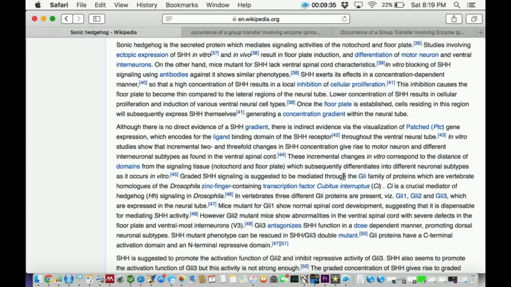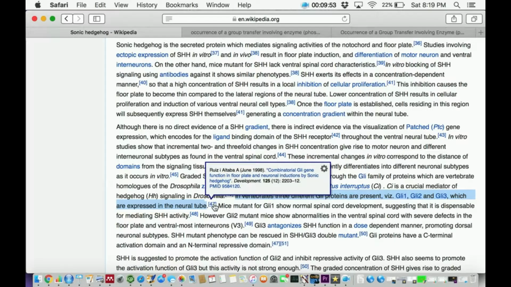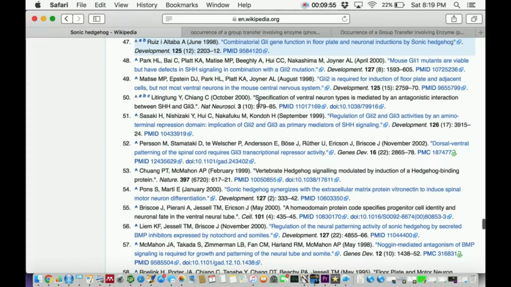All right, so for example, I just happen to know Sonic Hedgehog exerts its effects by biosignaling through a protein called GLI. So let's say I like this sentence right here. In vertebrates, 3 different GLI proteins are present, GLI1, GLI2, GLI3, which are expressed in the neural tube. So I like this. It's from 1998, relatively recent.